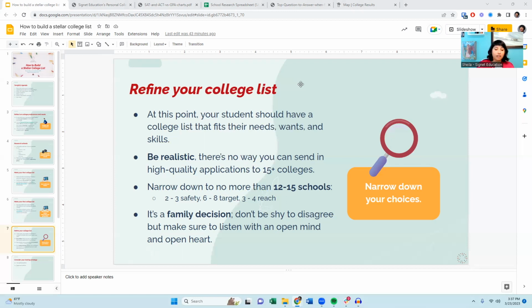And I tell my students, look, if you really want to apply to more than 15, you can do that. But I do not endorse that strategy because you are going to spread yourself thin. You're going to say the same thing to more than one college, and they're going to be able to tell that it's not as authentic or that you didn't spend as much time on this essay as you could have to make it really compelling and just really sing out in your true voice. So I encourage you to keep it tight. Narrow it down to no more than 12 to 15 schools. And generally, I say 2 to 3 safety schools, 6 to 8 target schools, and 3 to 4 reach schools.